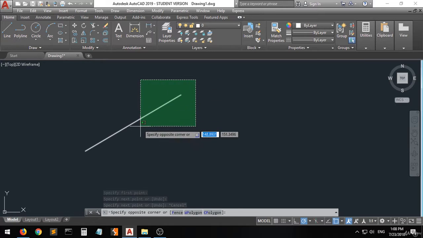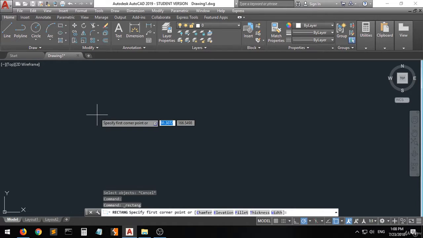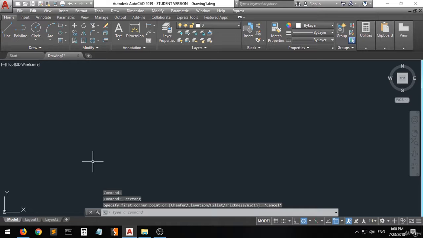So the command bar is very helpful to tell you which command is activated. So when you click on erase, you can see that the erase is activated in here. When you click on rectangle, just hold on for a second, you can see that the rectangle is activated on the bar. Okay, press the escape on the keyboard and you can deactivate the command.